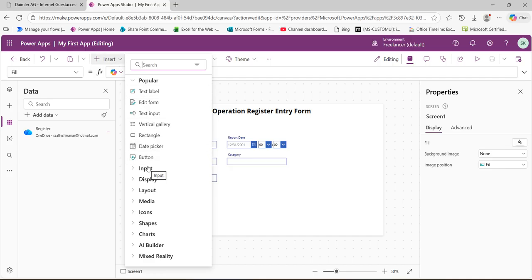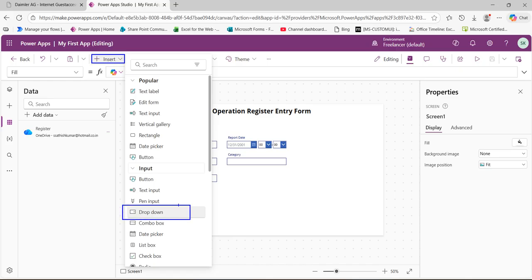So go to the insert. Under insert, you can see there is a drop down available here. What is the difference between drop down and a combo box? I will explain. First, let us try with the drop down. So click on the drop down here. A drop down is inserted here.